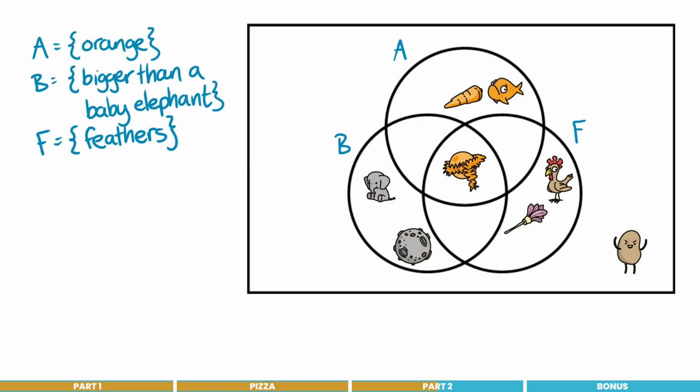Is it bigger than a baby elephant? Well, this is important when it comes to inequalities. Is it strictly bigger, the question's asking, or is it as big as, at least as big as? And we can see from the question it's bigger than. So a baby elephant is not bigger than a baby elephant, it's as big as a baby elephant. So that's the difference between strictly greater than and greater than or equals to. So it doesn't belong in the bigger than a baby elephant circle, and it doesn't belong in the feathers circle.